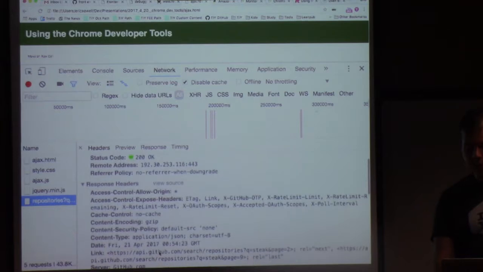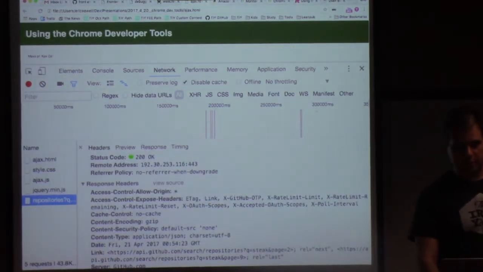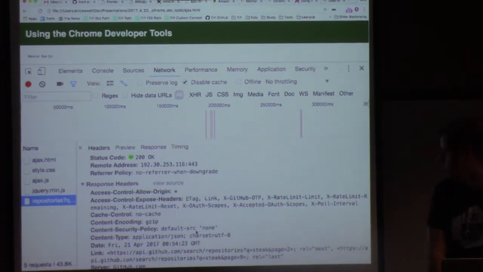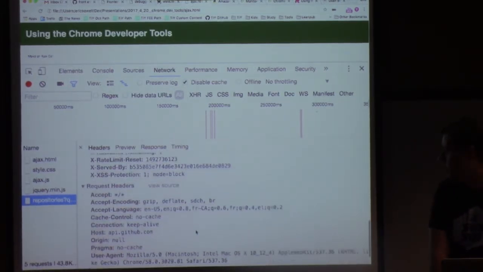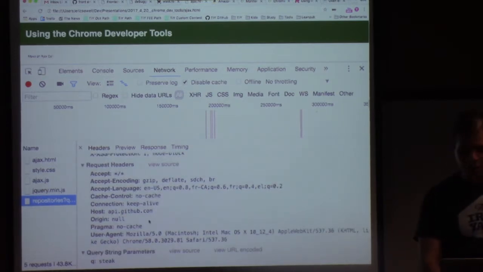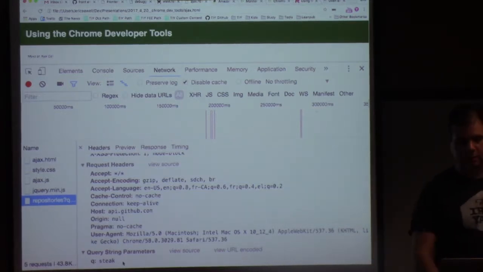Like, for example, access control origin, I just had to teach my students about that as they started calling APIs that they couldn't get to from the browser. And then, of course, there's also down here the request headers that you're sending, or if you want to see any query string parameters, or if you have a post and you want to see the content of the post, you can see that down there.